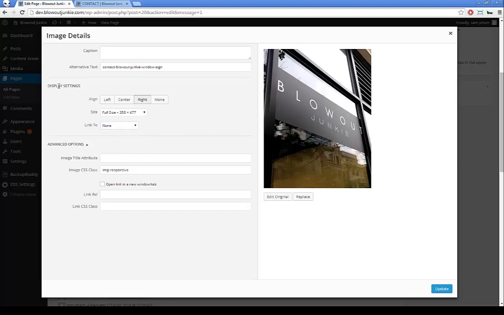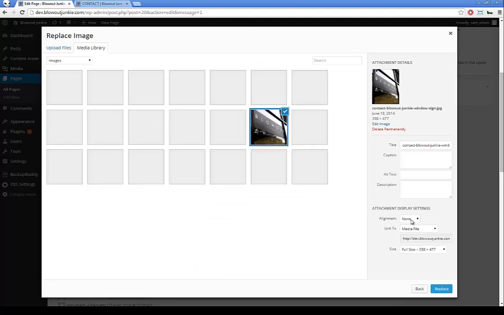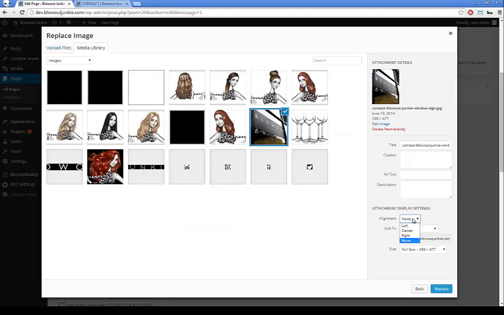So under display settings, just make a note that it's right aligned, the size, and that it's not linking to anything. Because when we want to replace the image, so if I click on replace, some of that stuff is going to change. So alignment was right, so we want this to be right aligned. We don't want this to link anywhere. And the image size is fine. I don't know why WordPress resets that, but it does. So that's why, on the screen before, under display settings, we wanted to make sure that we made note of the alignment, the link to, and the size.